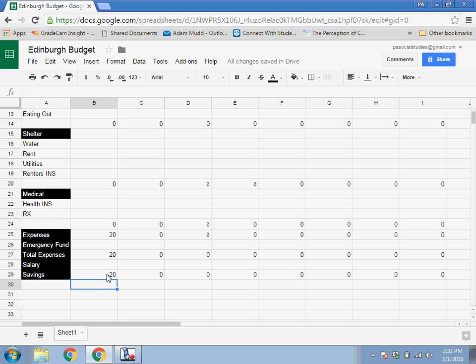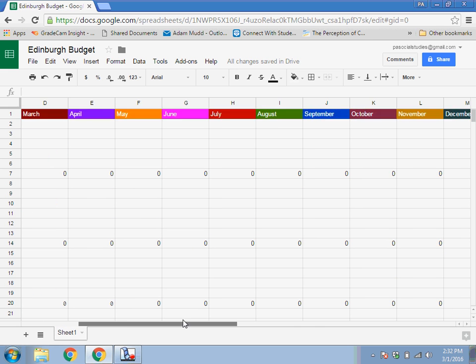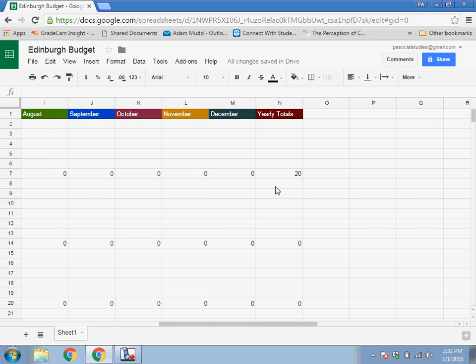Now, any other questions? Minus is probably the hardest function you have to do, which is not really that hard. Anyways. All right, so let's scroll over. Let's figure out yearly totals. How do we figure that out? Well, essentially, we're doing the same thing, only the other direction. So instead of adding a column, we're going to add a row.